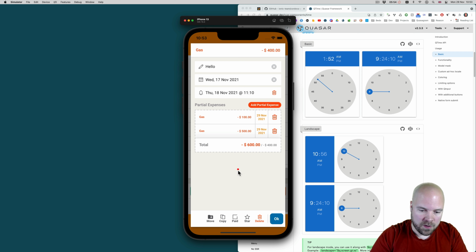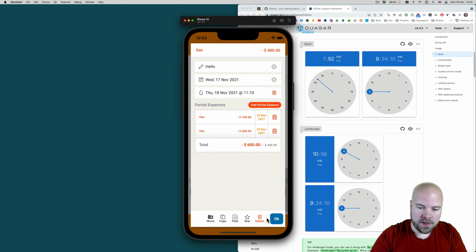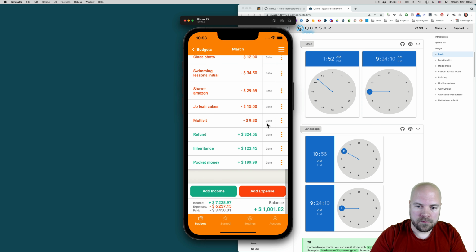And then finally in this pop-up, we just have some options at the bottom. Move, copy, paid, star, and delete. And paid is working, just like it is on this swipe to reveal options. And delete is working, which we can see there. Okay, so let's take a look at the options drawer on this entries page.